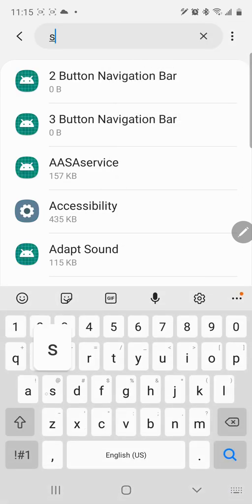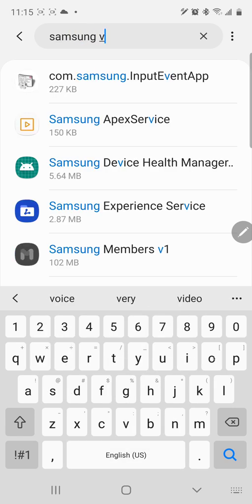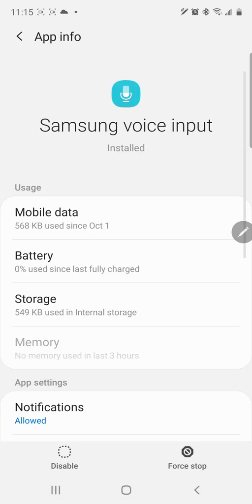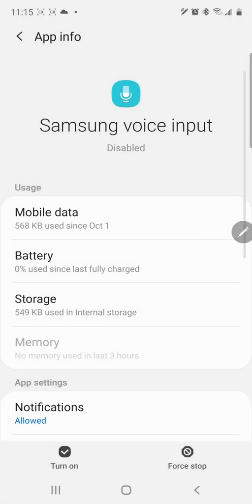Search for Samsung Voice. There it is, Samsung Voice Input. Select that, and this is where on the bottom left, you'll see that little radio button for disabling your Samsung voice input. So go ahead and click that. It gives you a little prompt and you disable the Samsung voice input.